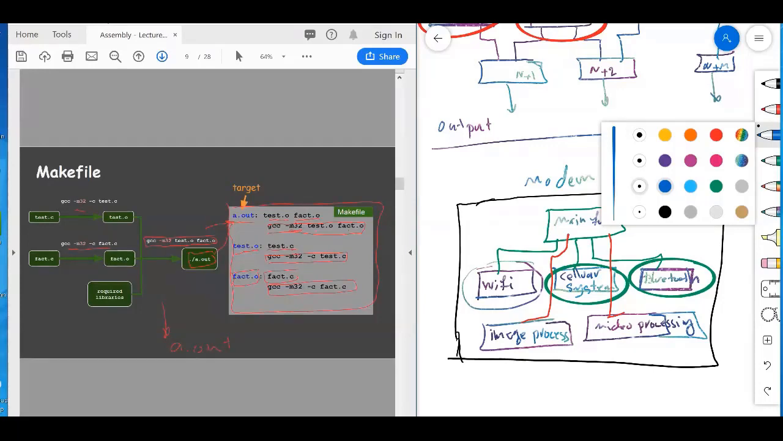So Linux comes here, takes a look at a.out. It sees that it needs test.o and fact.o, and it sees that it doesn't have those inputs. And then it comes to the next line in here. It sees that okay, test.o can be created from test.c, and this is the command. So it knows that it has test.c, so it executes this one and creates test.o.